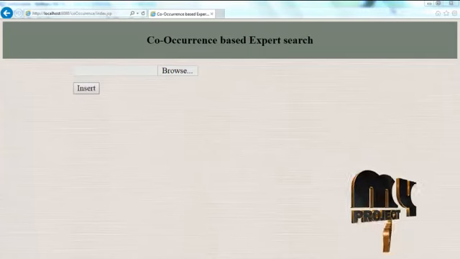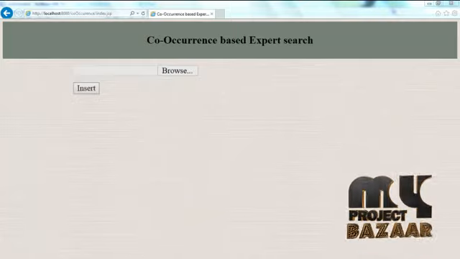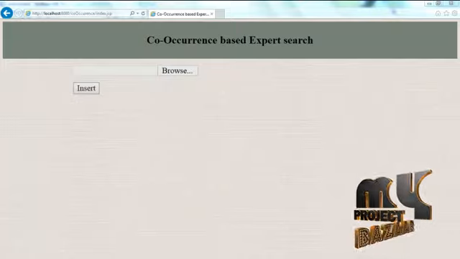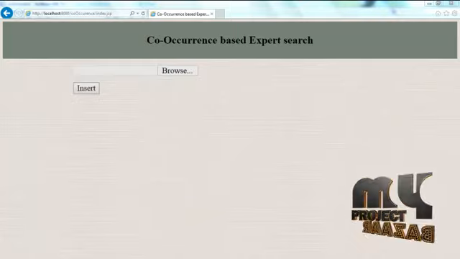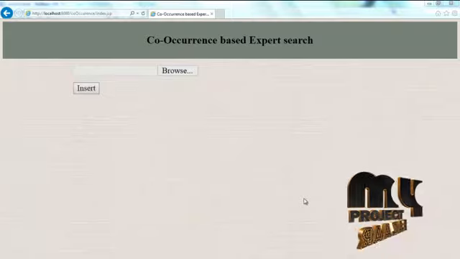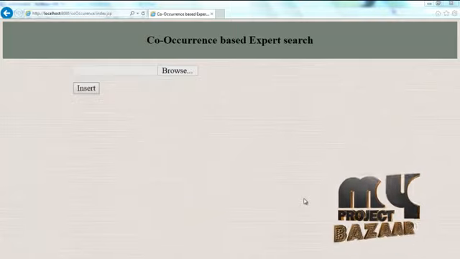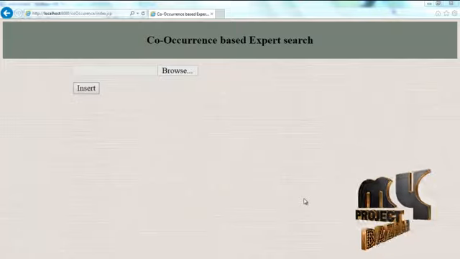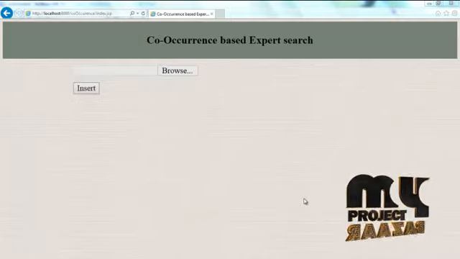Now we move to the implementation phases of co-occurrence based expert search. In this expert search, administrators are responsible for logging in and registering, and updating the database files for the particular repository information. Here we choose a data set of public book related information, which contains information about the book, the author, publication year, details of the publication, the book name, and so on.